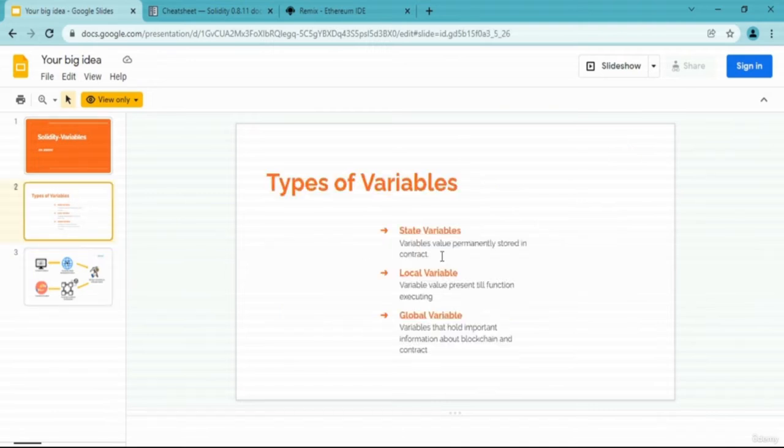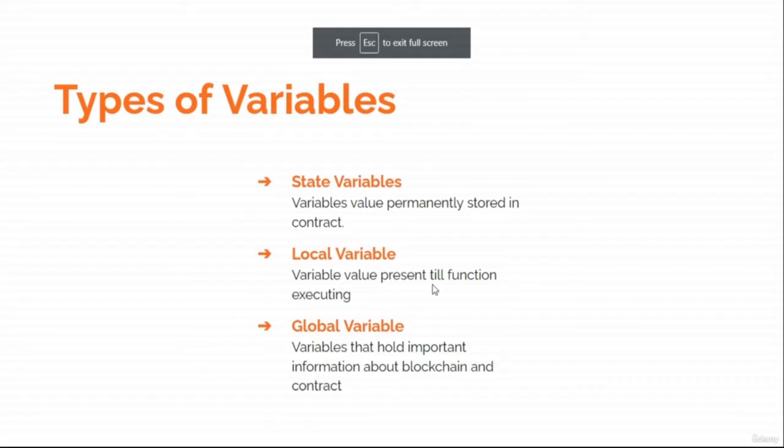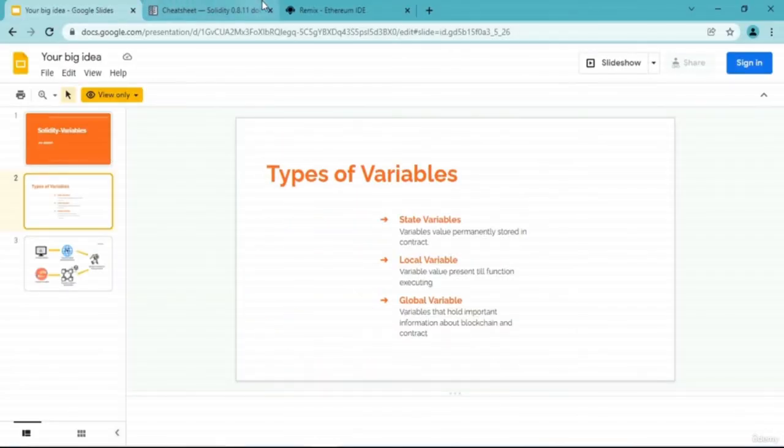Alright, so now let's have a look at another type of variable, which is the local variable. And as we can see here, the variable value is present till the function is executing.